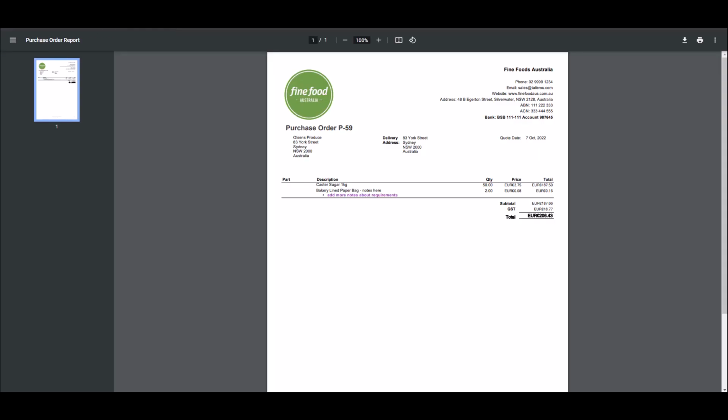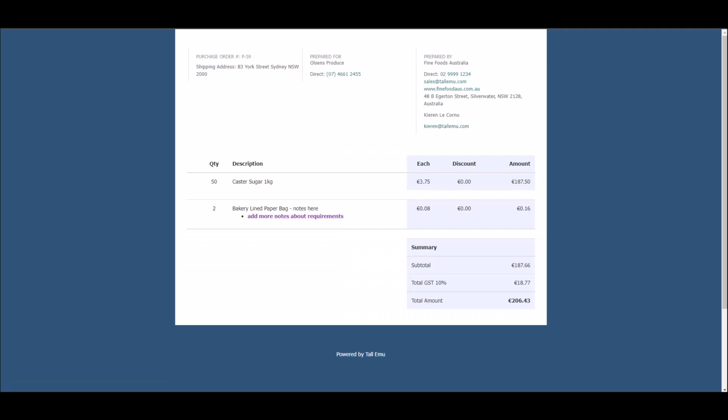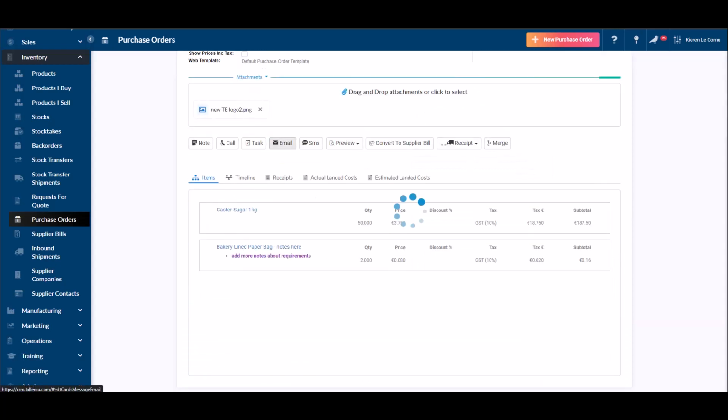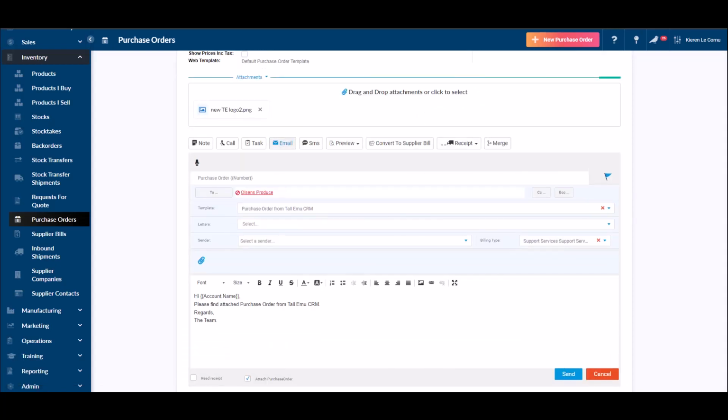So there's my PDF version. We can also have a look at the web version here. And again, you can go and create these templates to suit your needs. So same options, we can go and email the PDF copy out and create email templates. We can also email a link to the online version. We can SMS that as well.